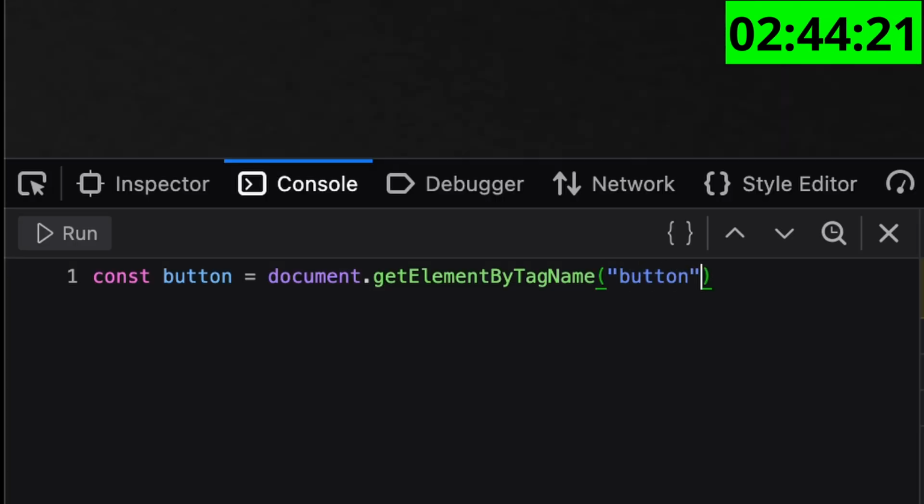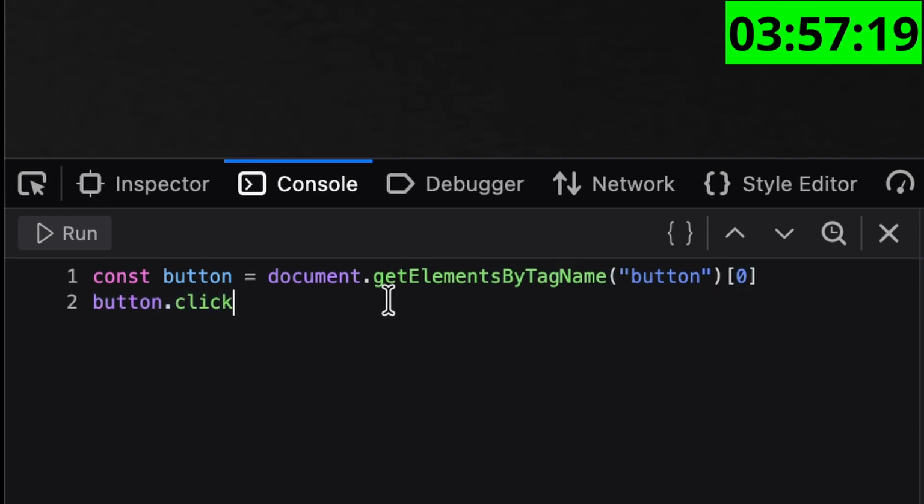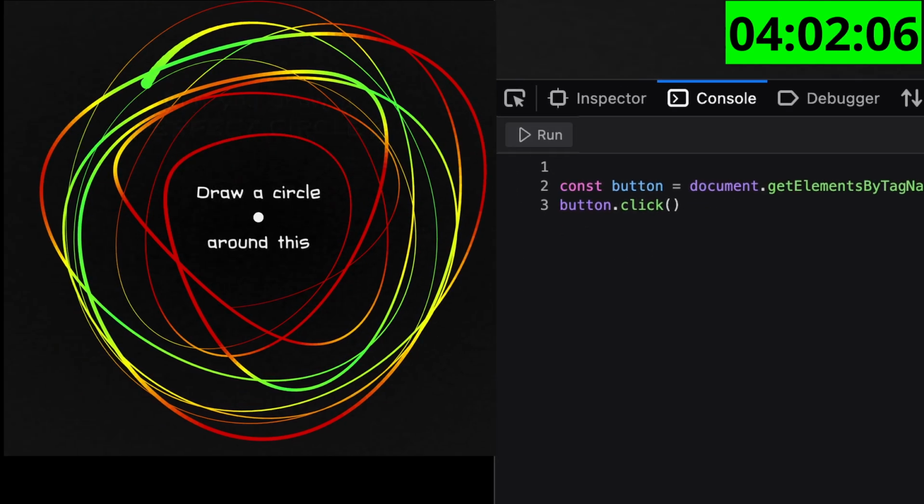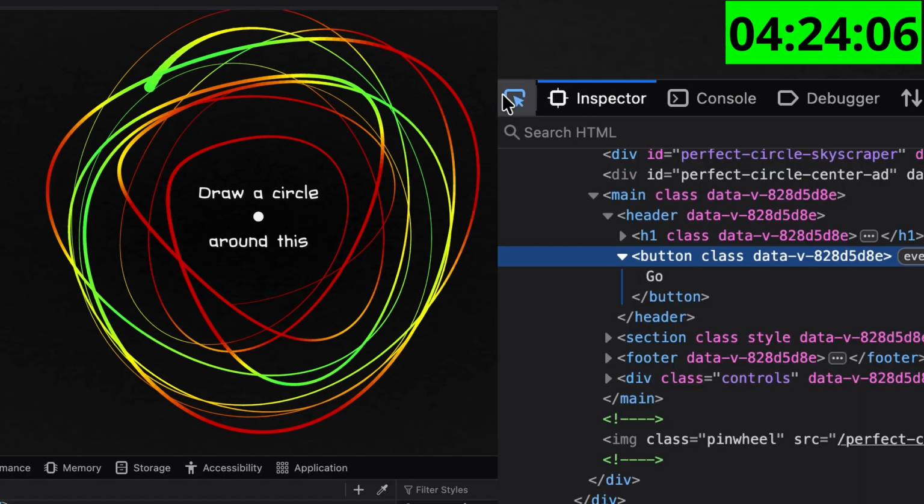That means that I can get all the buttons in the website with this function and then take the first one since there's only one. And calling this click function should simulate a mouse click on the button. And there we go, we can now start the game with code. Once the game starts, you can start drawing.